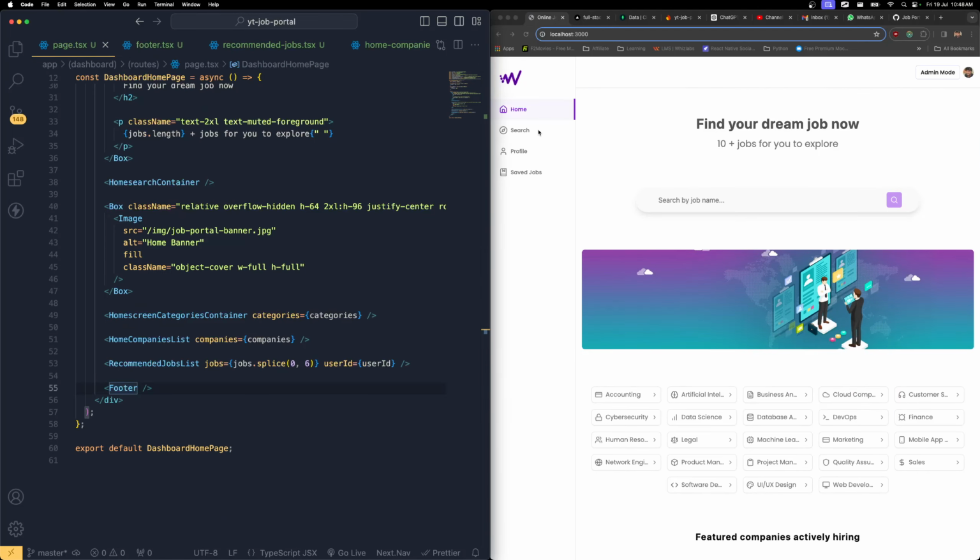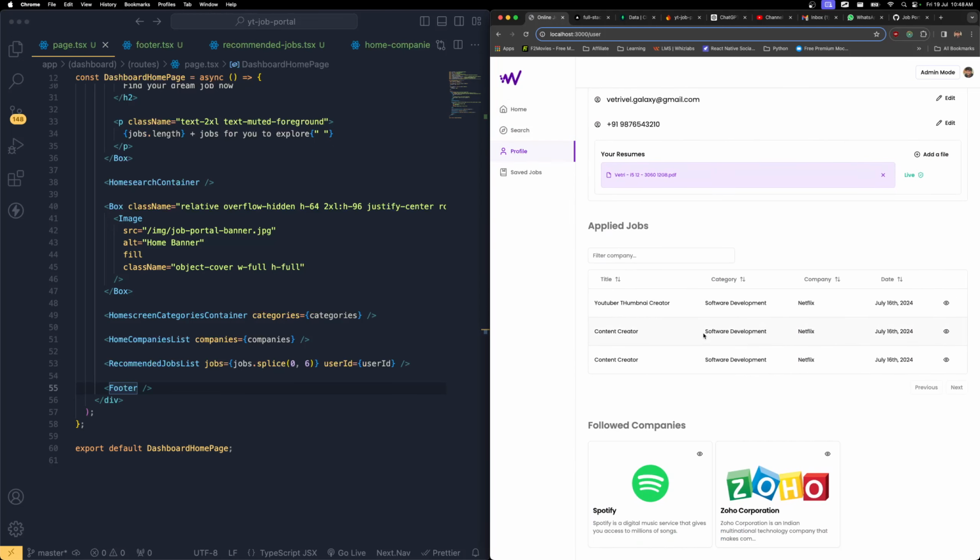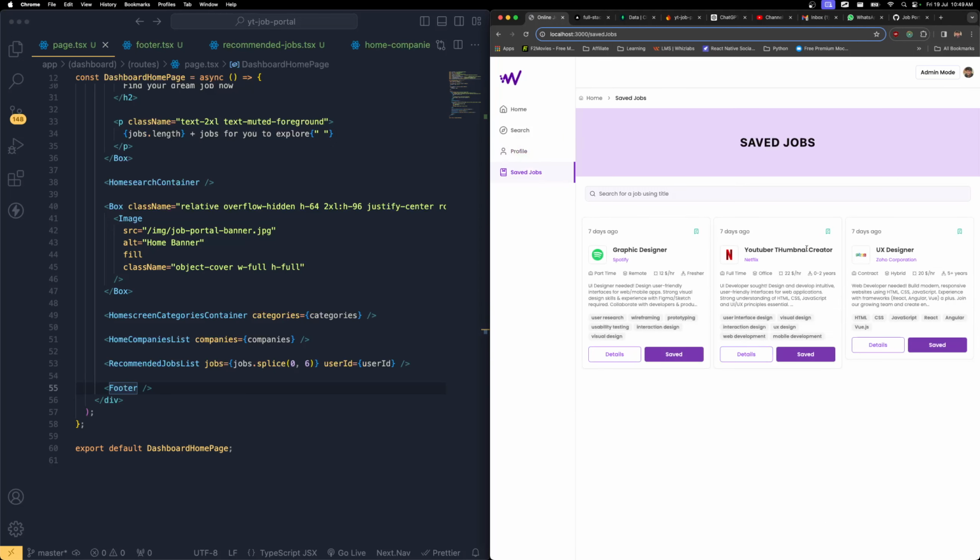All right, so search page, this is how the search page looks. And if you get to the profiles, wait a minute, this is how the profile page will look, where you can see all your applied jobs and the followed companies list over here. And if you click the saved jobs, this is how the saved jobs will look.